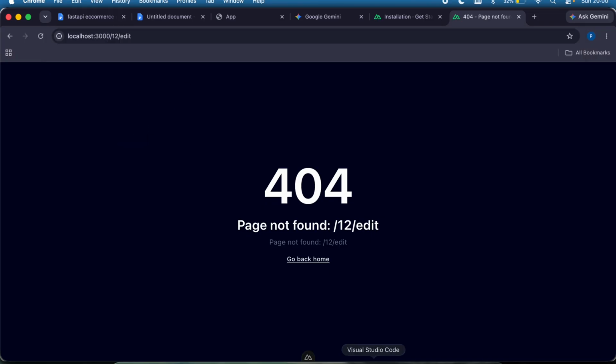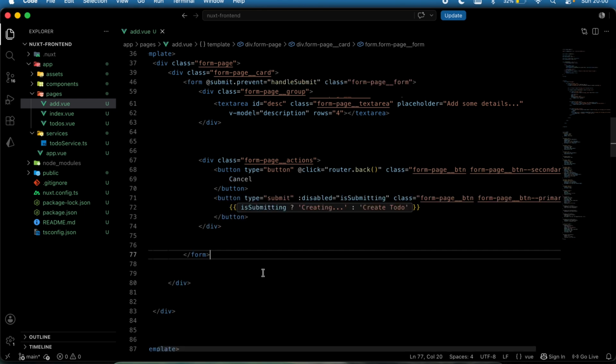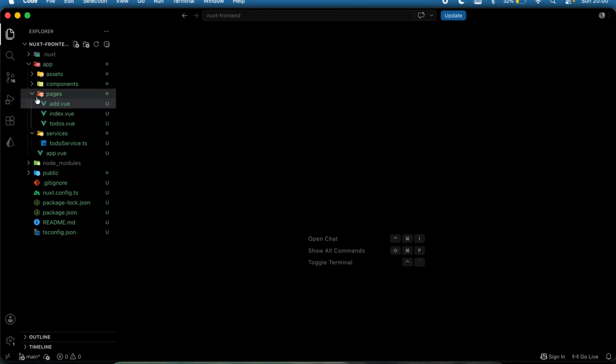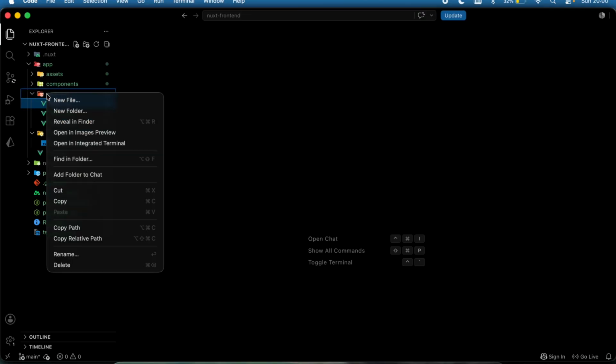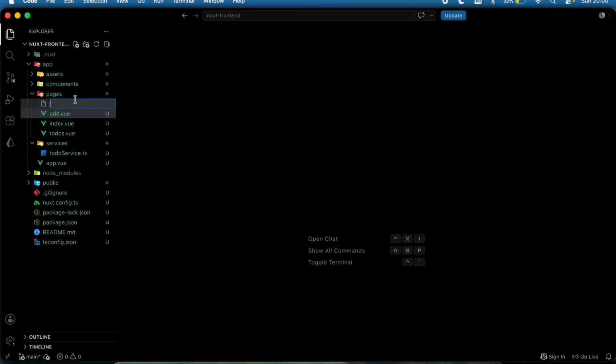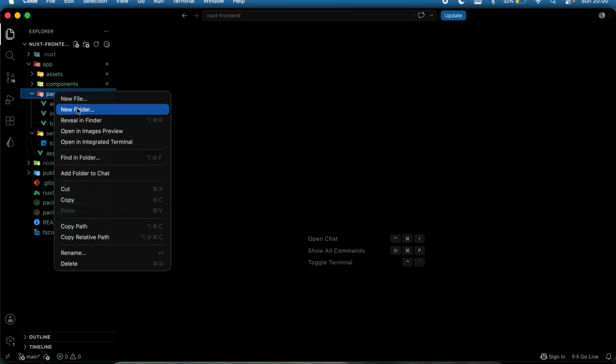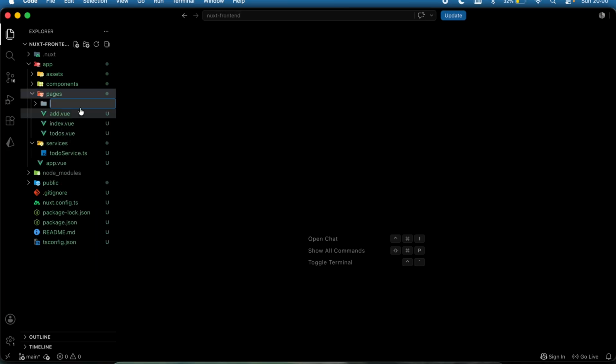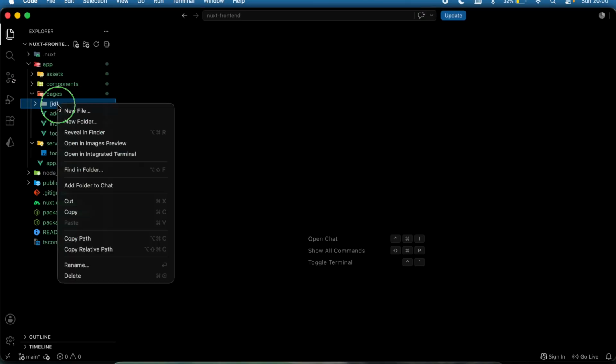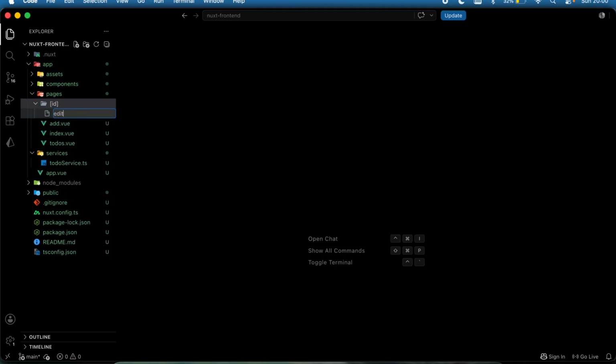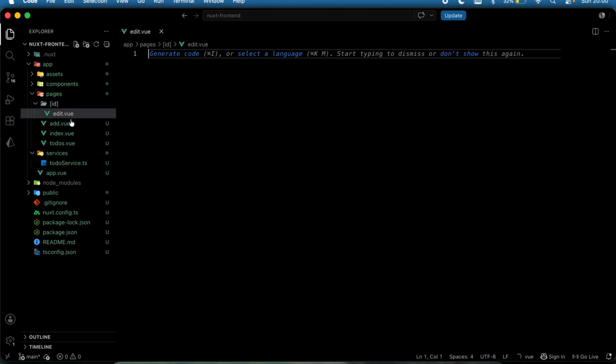So I'm going to come back to my code right here. I'm going to put this down and close this up. In my pages right here, I need to create a folder, sorry, that should be add folder, new folder like that. And that's going to be something like the bracket ID. Then that's just a folder, and within this folder right here, you're going to create a new file, call it edit.view. So that is it.